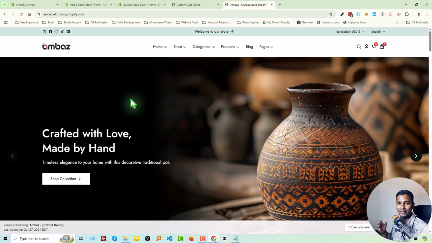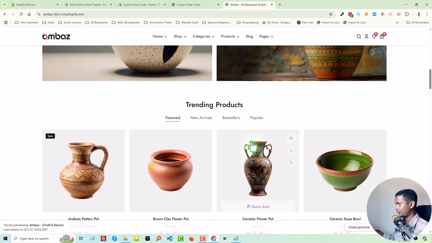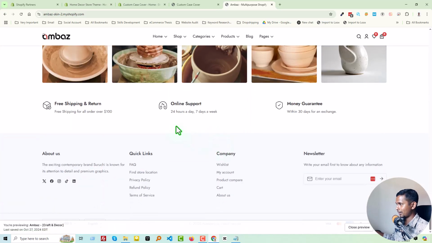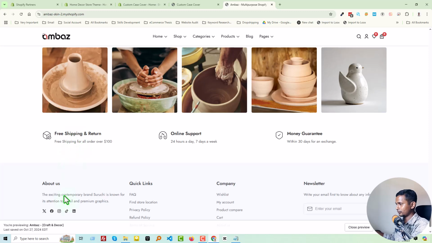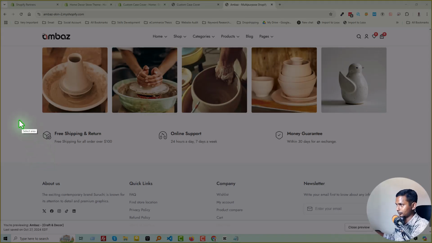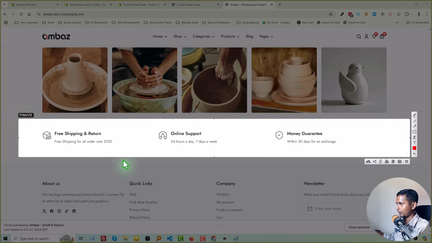In this class, we are going to start working on this section. Let me scroll down. We are going to add this section. Let me open Lightshot. This one, and we will add this section fully dynamically so that you can control icon, title and paragraph from the theme customization section without any coding skill.